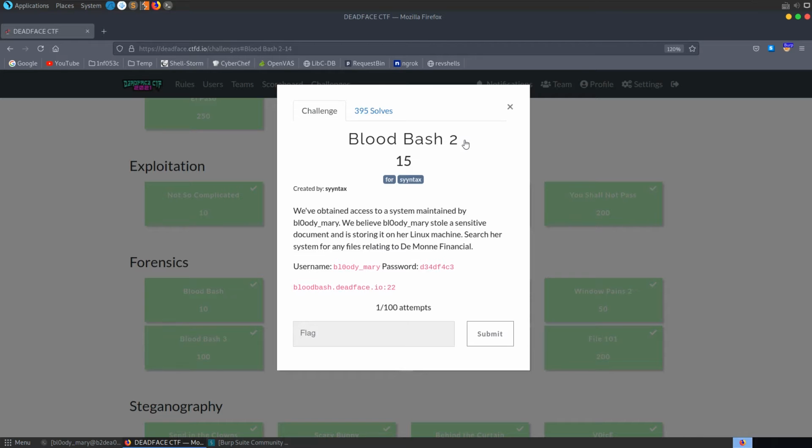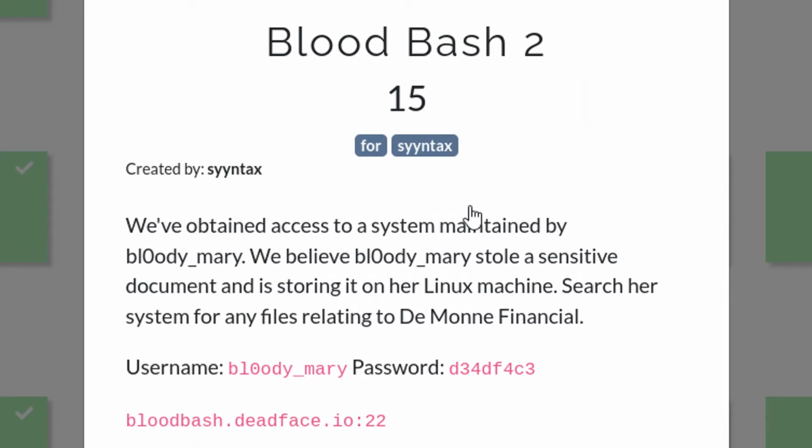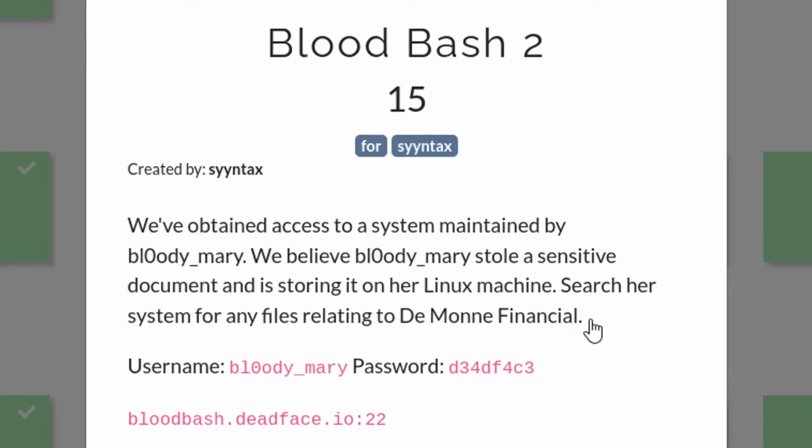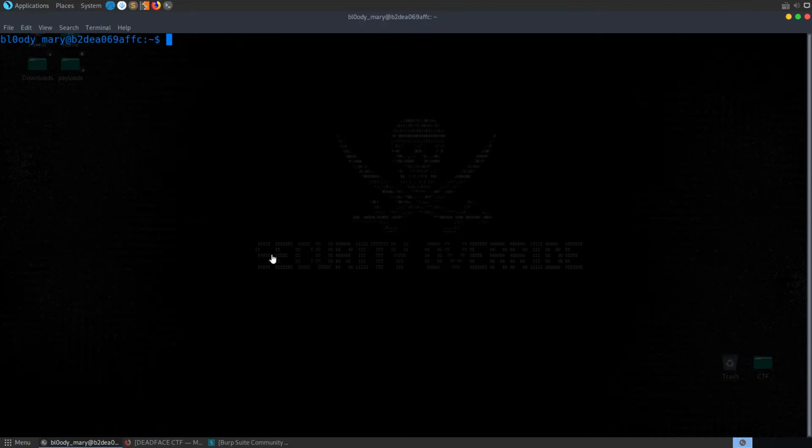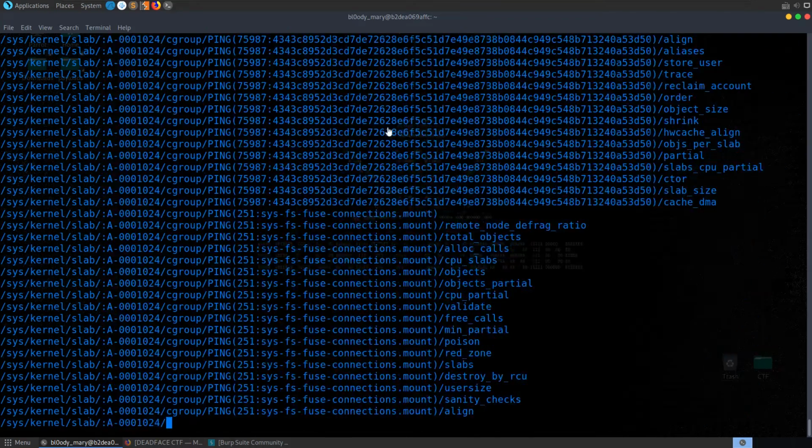Next up we have bloodbash 2, and it says we've obtained access to the system maintained by Bloody Mary. We believe Bloody Mary stole a sensitive document and is storing it on a Linux machine. Search the system for any files relating to Demon Financial. So we're already connected from the last part of the challenge. Let's go ahead and try to find this. What I did here was just find, and I literally just copied and pasted the string that they provided, and then just search from the root directory.